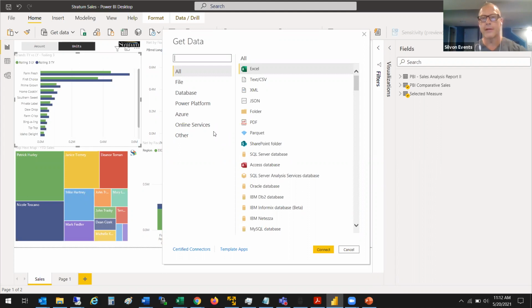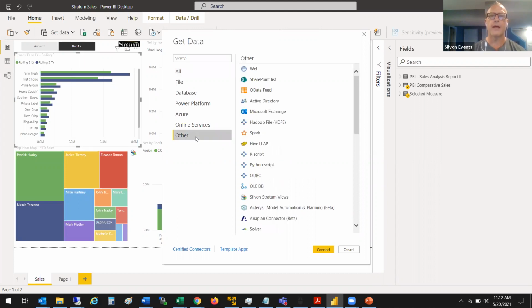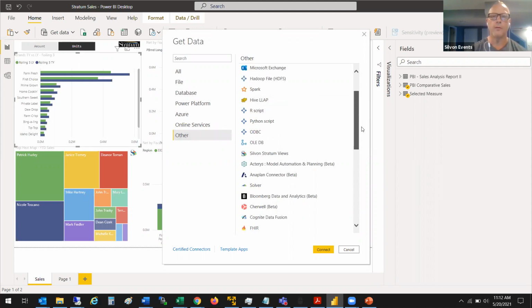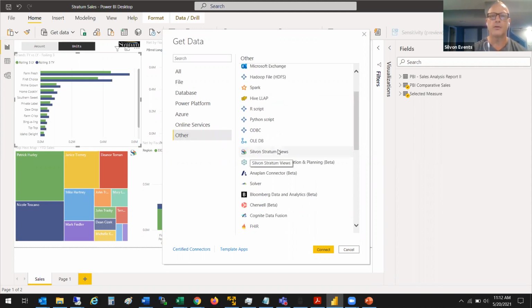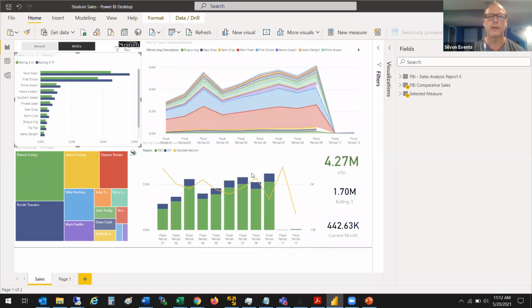Well, Power BI does a nice job of being able to tap into those different databases and data sources. If we hit on other, we can see that there are other APIs that we can tap into. We can use our script. So it's pretty powerful in terms of what we can do. And yes, there's the Sylvan Stratum Views API. Because we've already got that loaded, we're able to grab that within the Power BI desktop tool and connect to it.